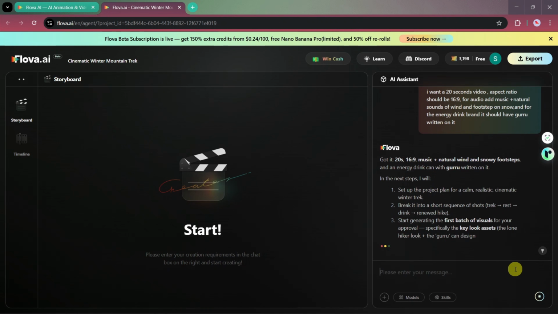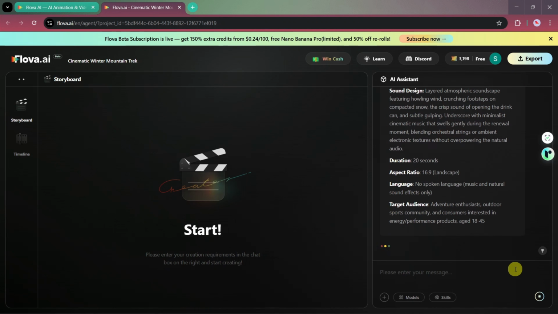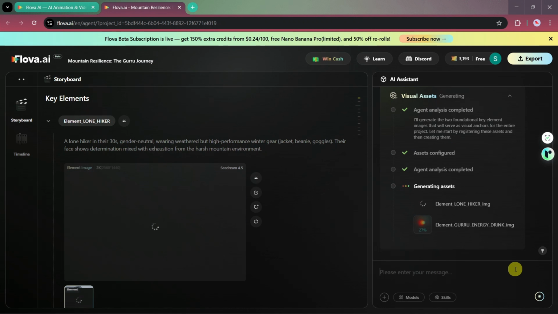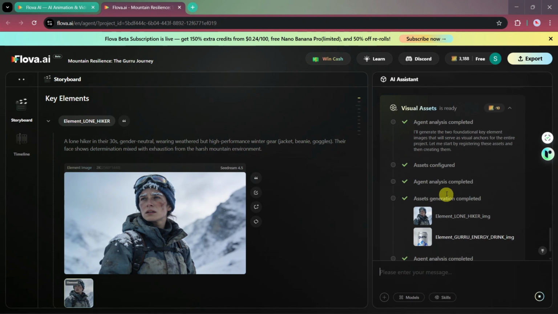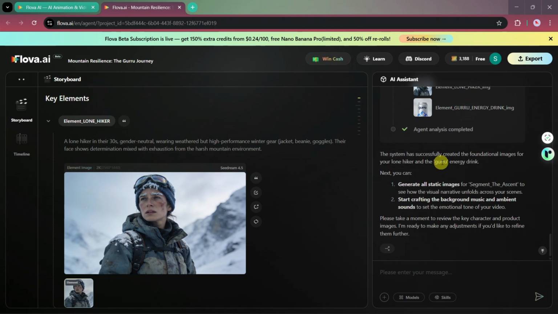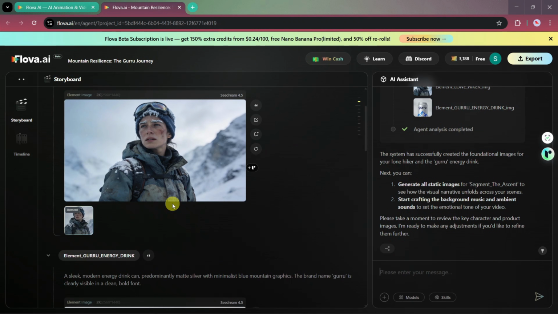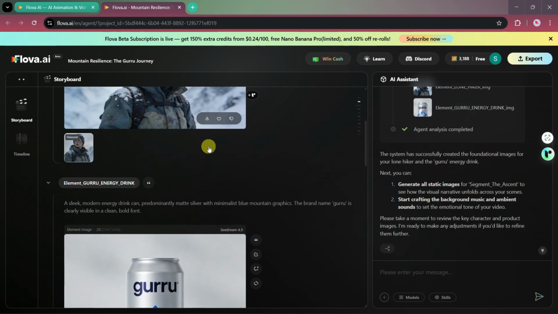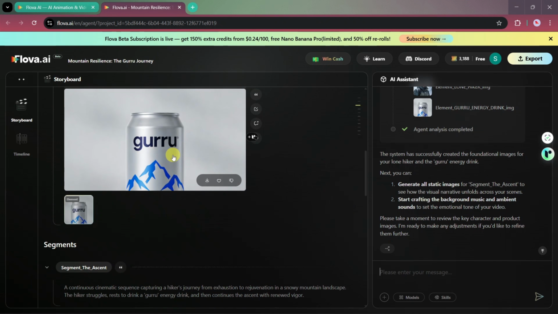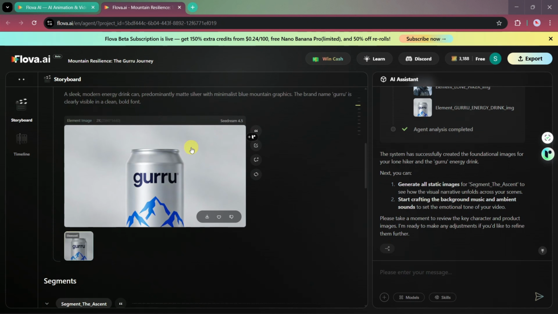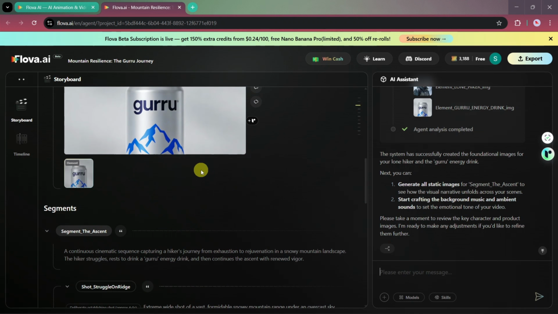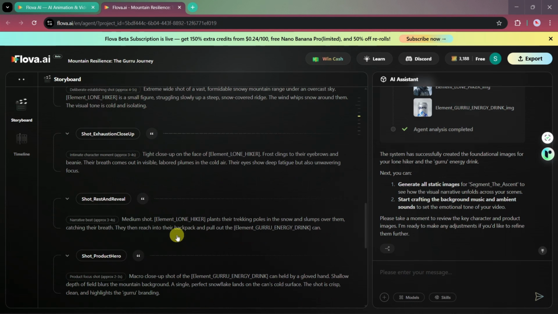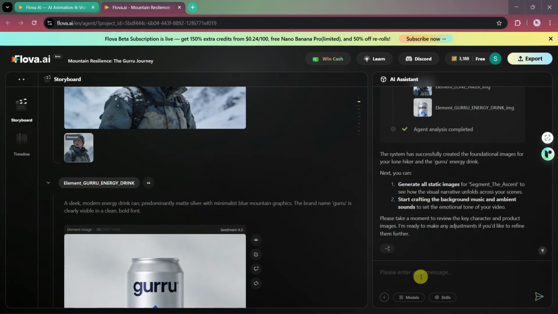Now the AI starts generating our project. What it does first is generate the fundamental visual anchor images. These are the key images that serve as the base for the entire project and help maintain visual consistency throughout the story. Here we can see our subject and the energy drink. At this stage, Flova AI gives us an option to confirm the results. If we are satisfied, we can continue. If not, we can regenerate the results. If we want to regenerate just the energy drink can, we can go to the Edit option, update the prompt, and regenerate only that element. The rest of the storyboard has not been generated yet. Since everything looks good so far, we continue.